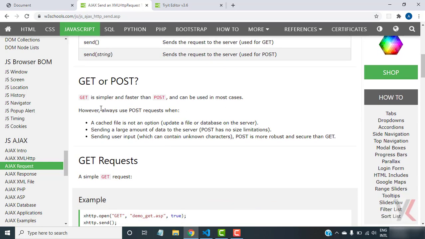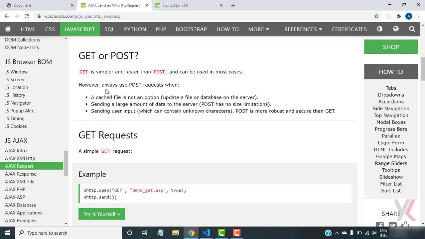Get is simpler and faster than post and can be used in most cases. However, always use post requests when a cached file is not an option, meaning you update a file or database on the server, or send a large amount of data to the server, or send user input. Post is more secure than get.